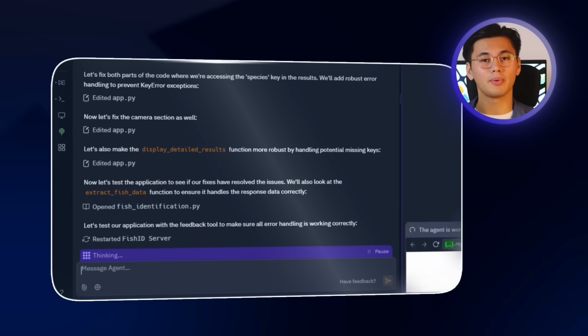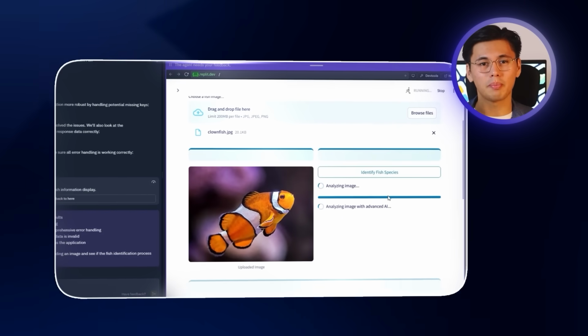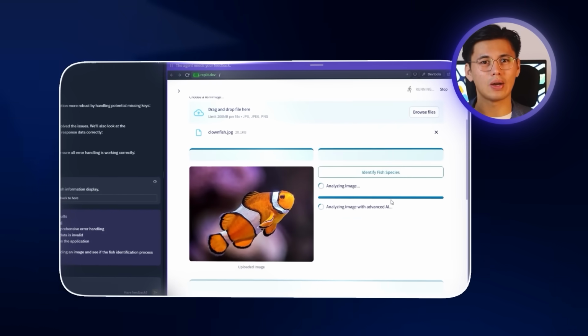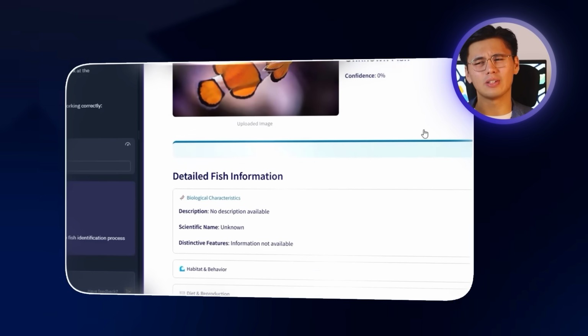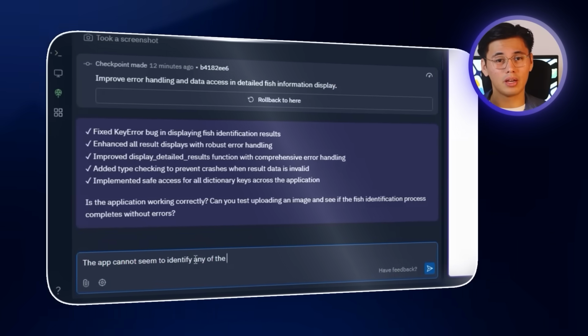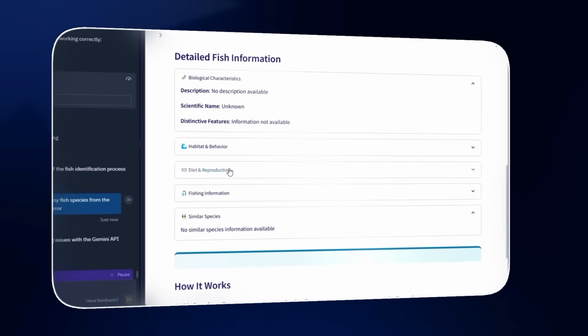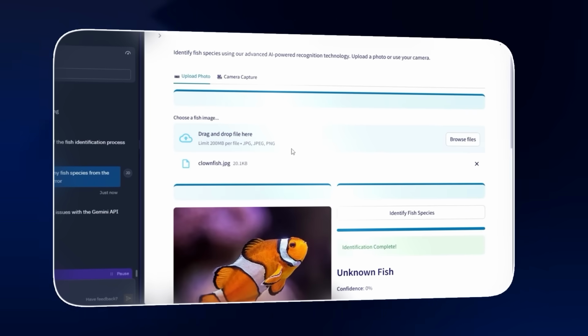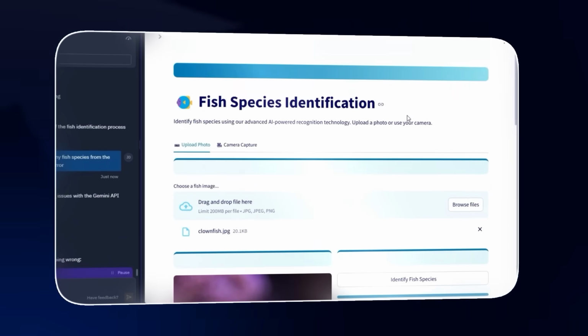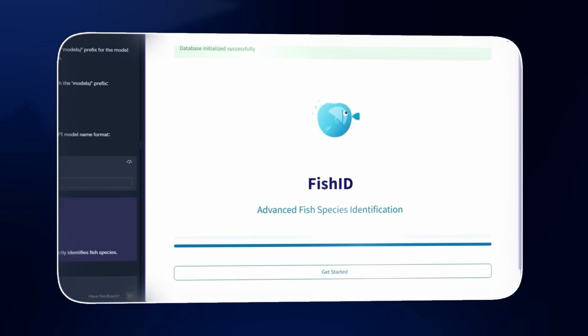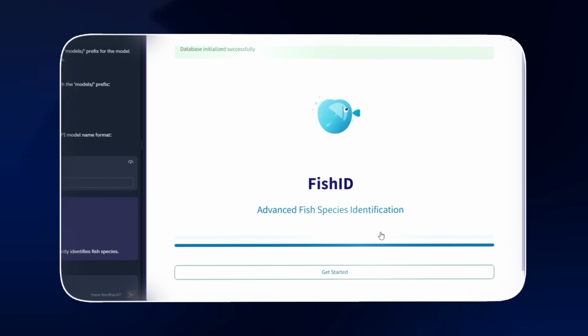Replit updates the model. Now the app runs without crashing, but the results are way off. The identification is either super vague or just totally unrelated, so I'll follow up with another prompt. The app cannot seem to identify any fish species from the uploaded images. Fix this error please. This time, Replit makes some deeper adjustments. It fixes the model naming format, updates how the Gemini instance is initialized, tweaks the generation config for better accuracy, and reinforces the way results are processed behind the scenes.